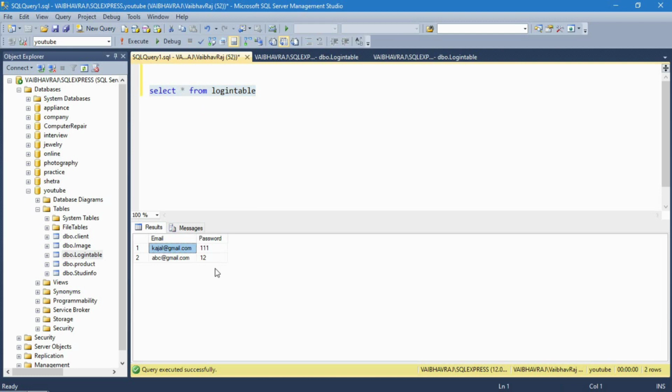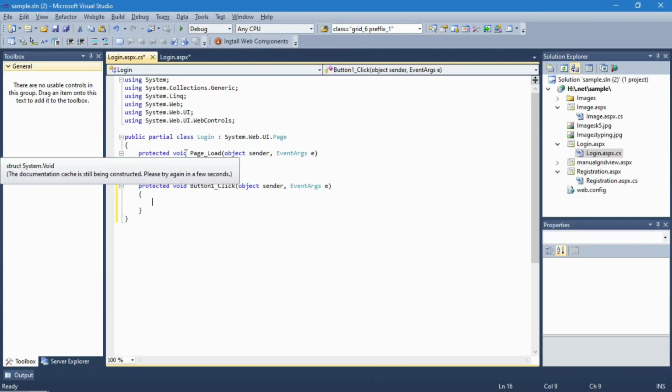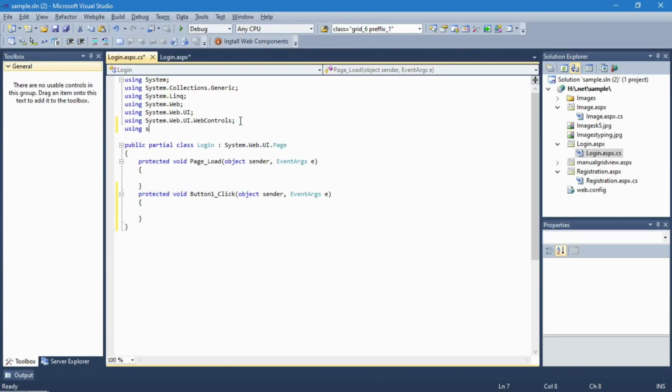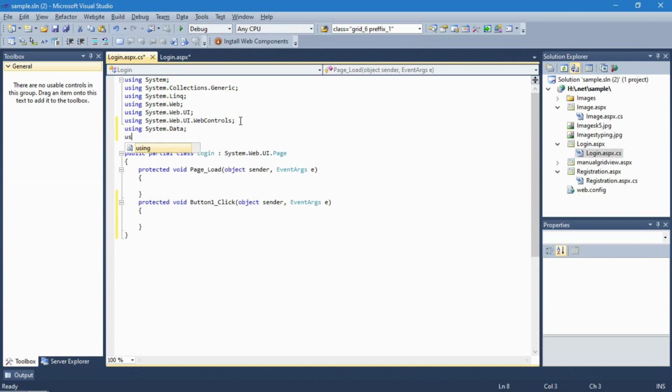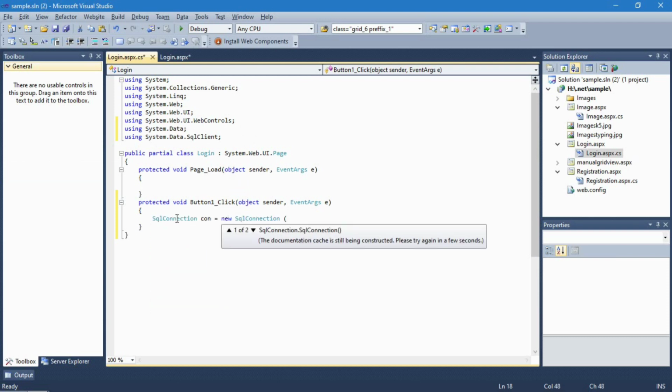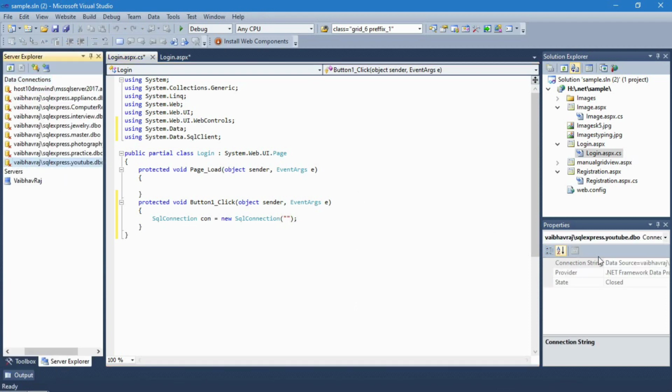Now in .NET, first we are going to add our library files. Then we will add a connection string. This is important. This is the connection of our database to this form, to this table. We just have to copy and paste the connection string.